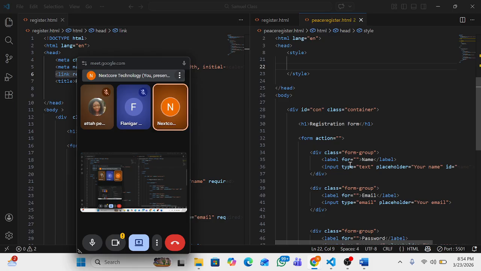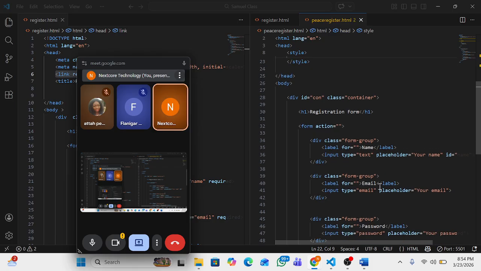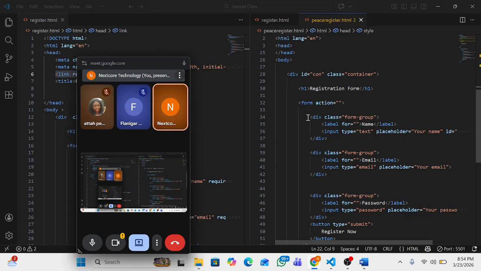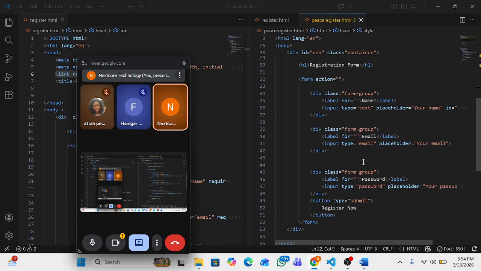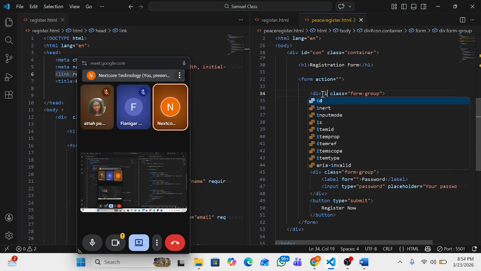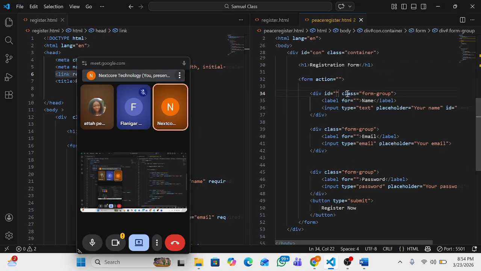If you notice, we have this element now. We have form group, form group, form group. But you can still have an ID here too. The reason why you have this ID here now is to select only this element.